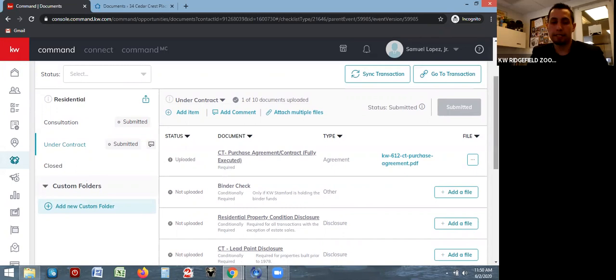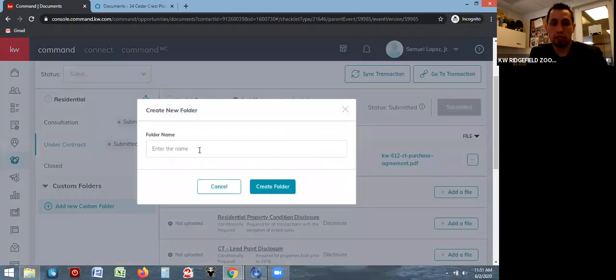Yes, that would be the best place to put things that don't really need to be reviewed by the MCA department, but that's something that you want to keep all together on this file. So in that case, you can just add a new custom folder. Okay.